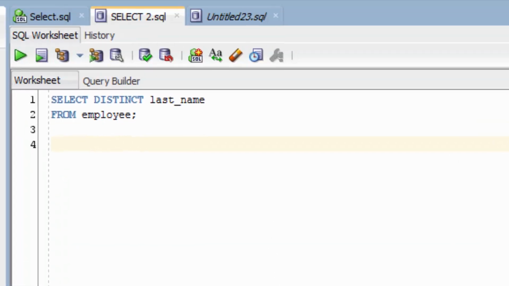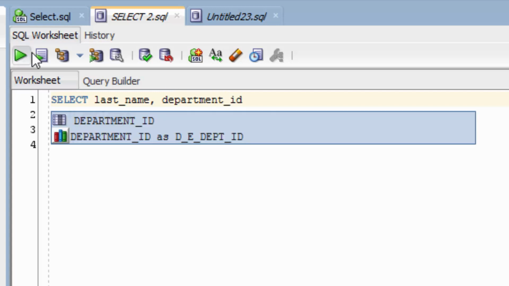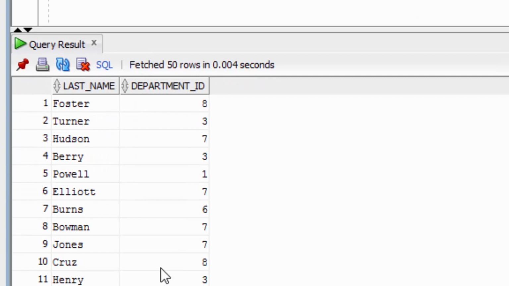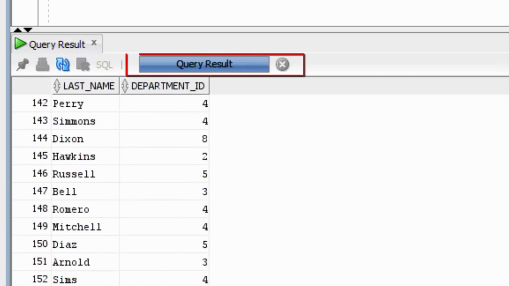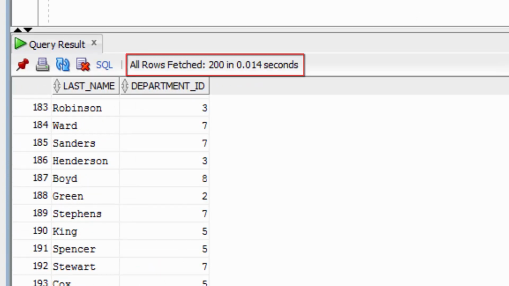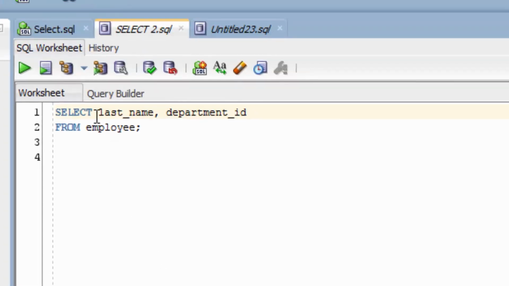What if we wanted to see multiple values? Let's show the last name and the department ID. If we keep scrolling down to show all the records, we should see 200 records here. Now in this list, there are some values of the last name that have the same department ID and some that have different department ID values. There is an easy way to check this, which we'll get into in a later lesson. But for now, if we want to see the unique records, we put in the word distinct.